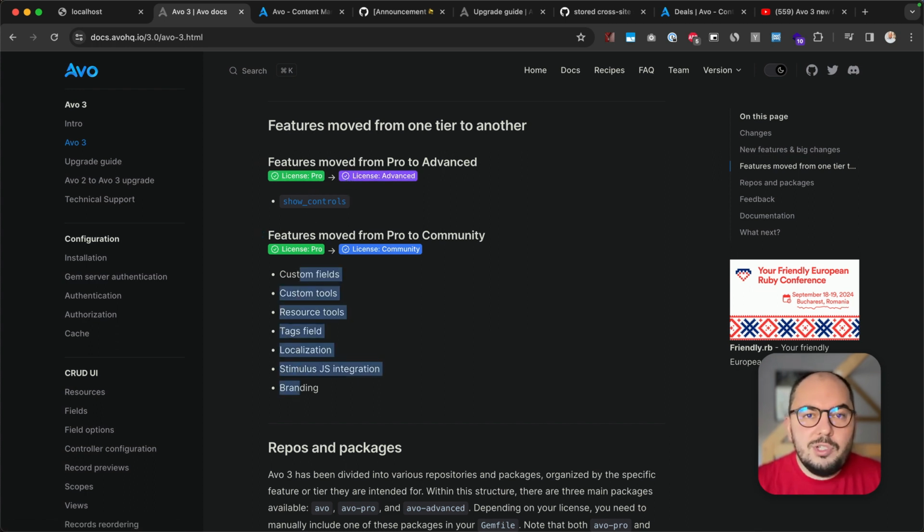But these other features, they just became free. They moved from pro to community. So custom fields, custom tools, and resource tools. So basically everything that was custom before and it was in the pro package, now you can just build it and it's in the community in the free package.